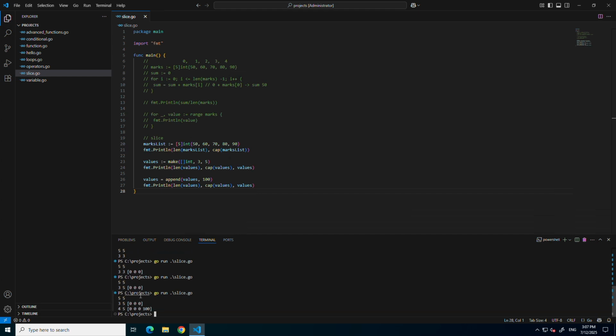Yeah, if you see here this time, the length is 3, capacity is 5, and the value was empty before. Now after appending, the capacity still remains the same, but the length has increased because we have a new element here. Now let's try adding one more element to it. Let's say we add two more elements.